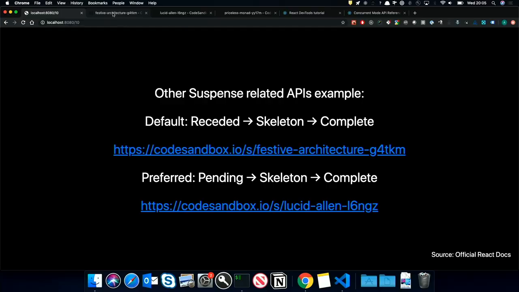A receded state means that you're going one step back from your previous state. Let's say you're clicking on a button, which is taking you to another screen. That's a transition. So you're going from a page full of data to just showing a loading indicator. That's a receded state because it feels like you're taking a step back. Whereas if you click on a button and then you wait a little while and then you show some data and then progressively load the rest of the data, that's like a skeleton mode. It's like a step forward, so you know that this has already loaded, and further down the page other stuff is still loading, so you see progress there. That's a skeleton state, and complete is when everything is loaded.